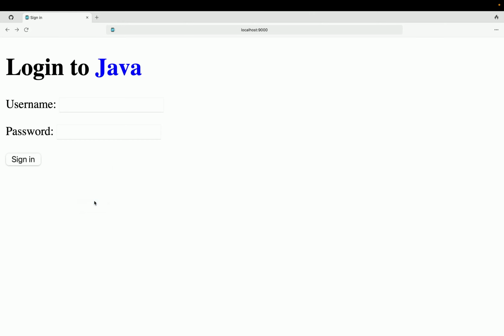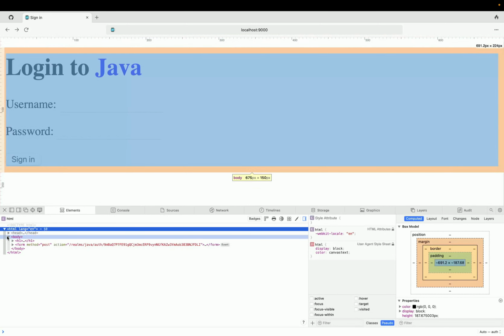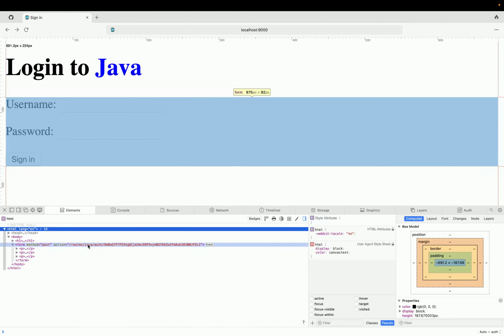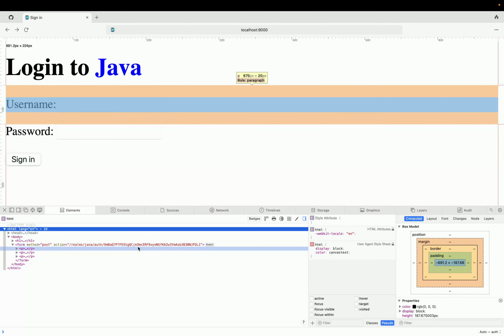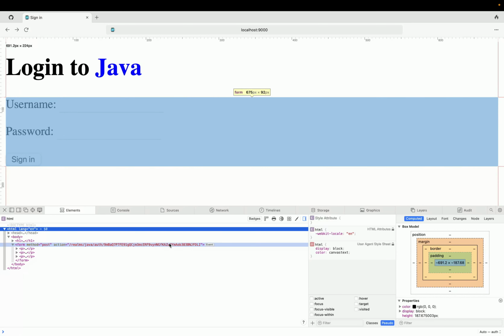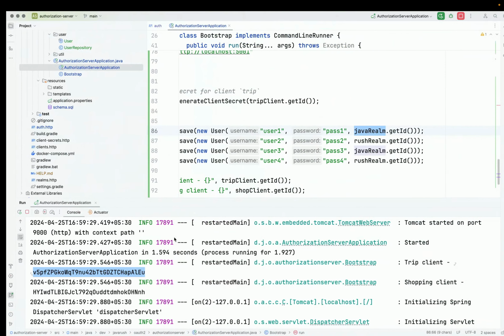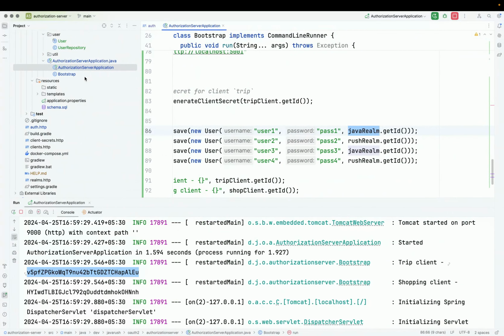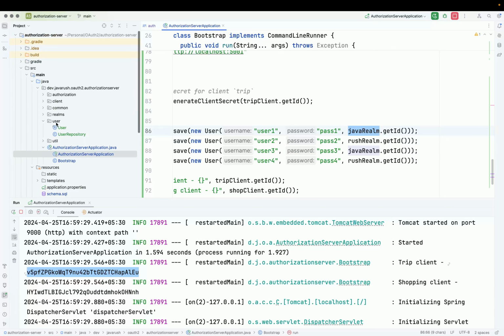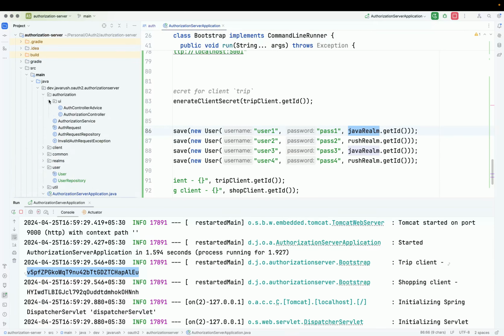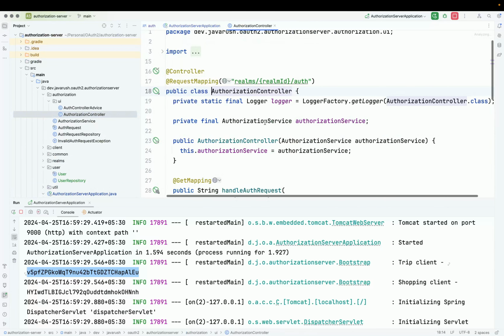Let's inspect the element and the body form. In the form, the action is realms, Java. This is the realm ID, then auth, then this is the auth request ID, and we need to handle this one. So let's do that. Let's go to the authorization UI and the authorization controller here.